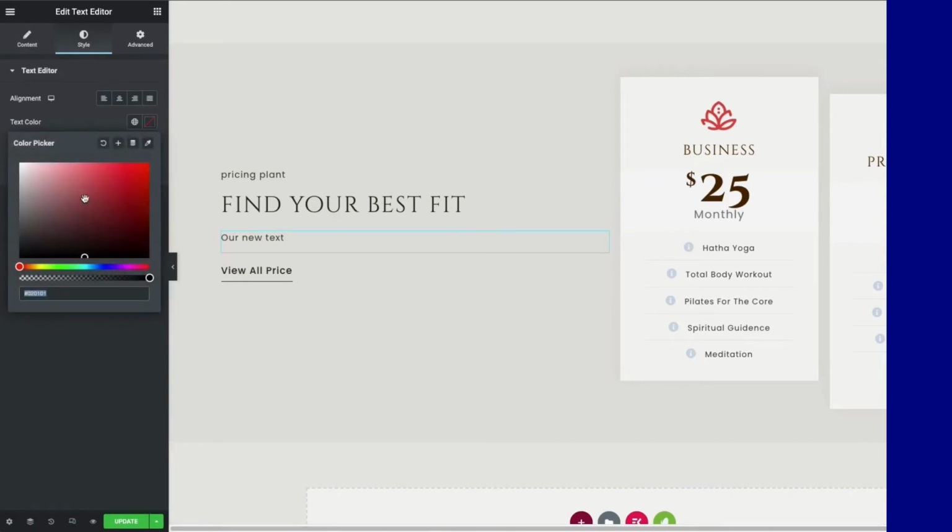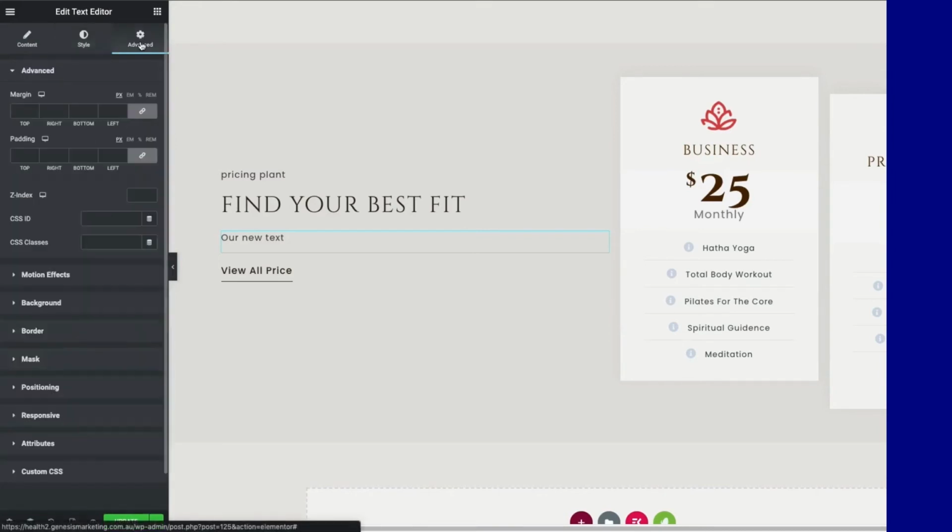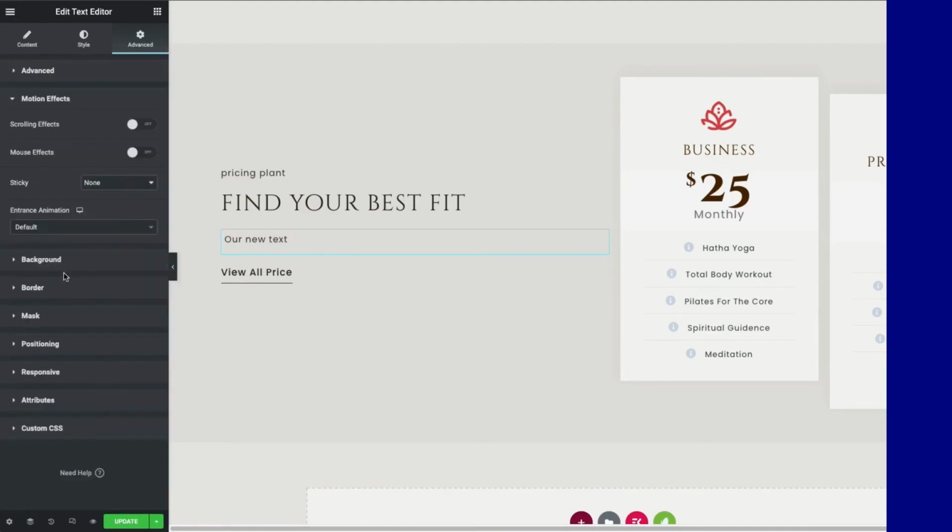The Advanced Settings. In the Advanced Settings tab, you will be able to apply margins and padding to your text. You also have the ability to experiment with motion effects settings. This is a great way to make your website interactive without having to know any code.